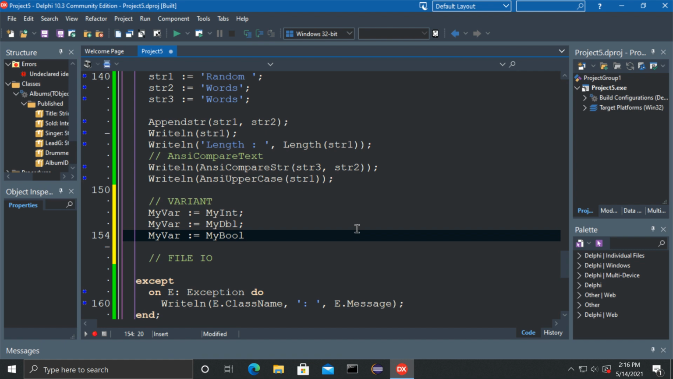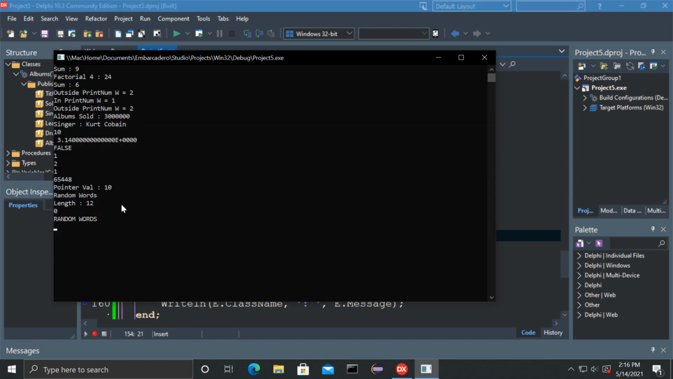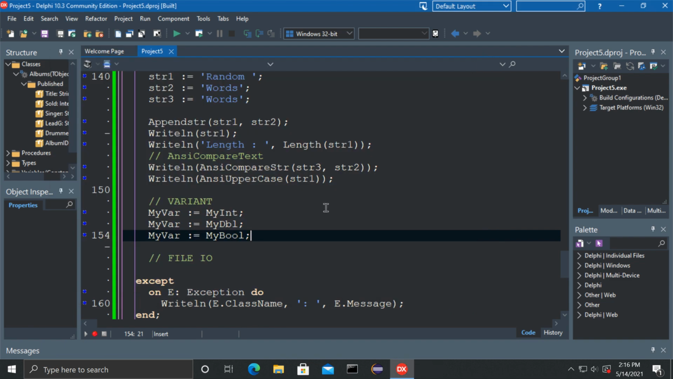And you don't just work with variables. You could have a 1 here, 3.14, and a true there, and they're also going to work. And I'm just going to run this just so you can see that there are no errors. All right? So that is how variants work. Now on to file IO.